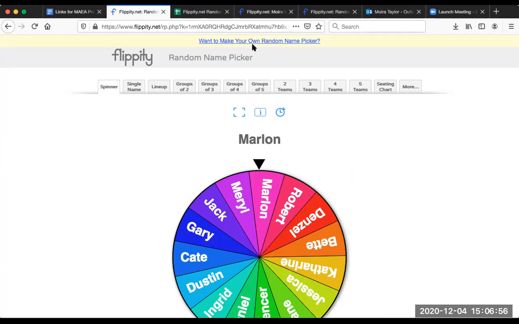So if you see at the top here, I hope you can see this, because when you come here on your own, this is what you're going to want to look at. I'm going to annotate it here, use the tool. Want to make your own random name picker? Yes, that's what I want to do. So we're going to do that. I'm going to show you how I did that.